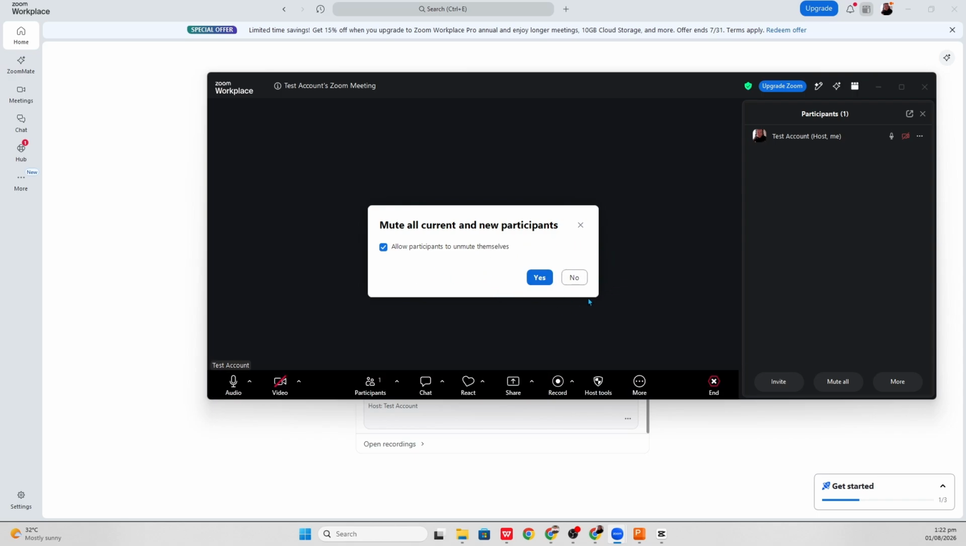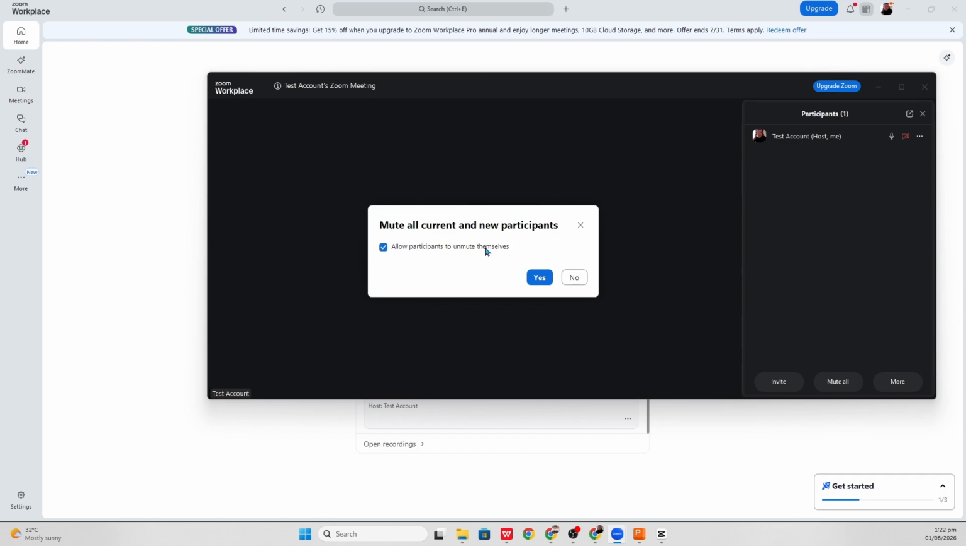Before confirming, you may also notice an option that controls whether participants are allowed to unmute themselves. If you want participants to remain muted until you allow them to speak, uncheck that option before confirming. If you want participants to be able to unmute themselves whenever needed, leave the option checked. Once you've made your selection, confirm the action.